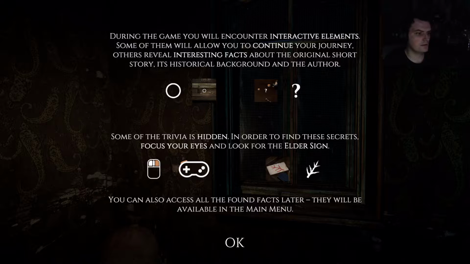During the game, you'll encounter interactive elements. Some of them will allow you to continue your journey. Others reveal interesting facts about the original short story, its historical background, and the author. Some of the trivia is hidden. In order to find these secrets, stay focused and look for the Elder Sign. You can also access all the found facts later. They'll be available in the main menu.